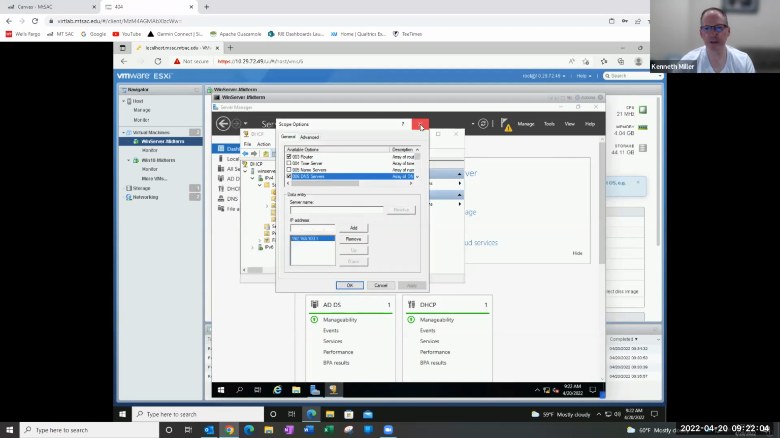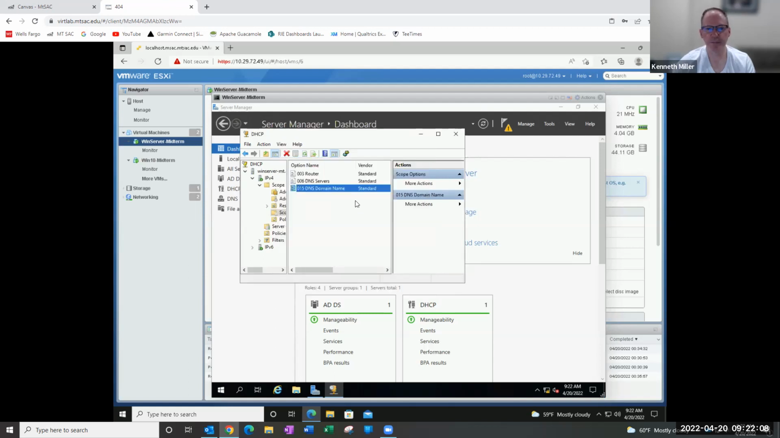DNS is set to 100.1, and the domain name is midterm.local. And then once that was done, I right-clicked here, authorized, and then right-clicked, all tasks, restart, and everything came up green, which means it's working.